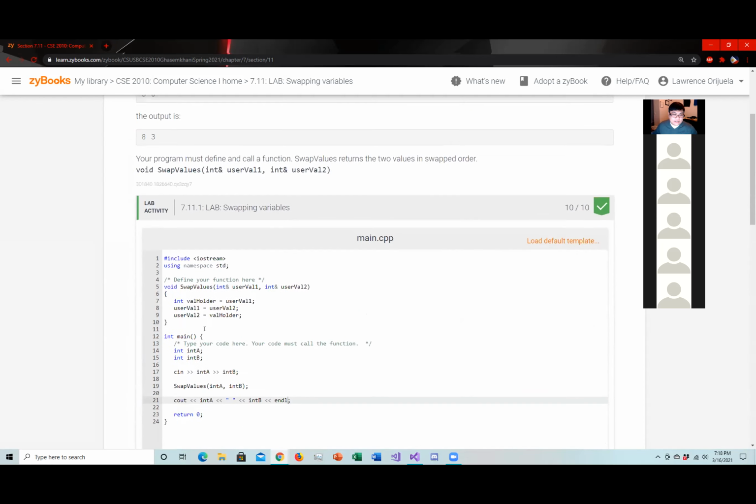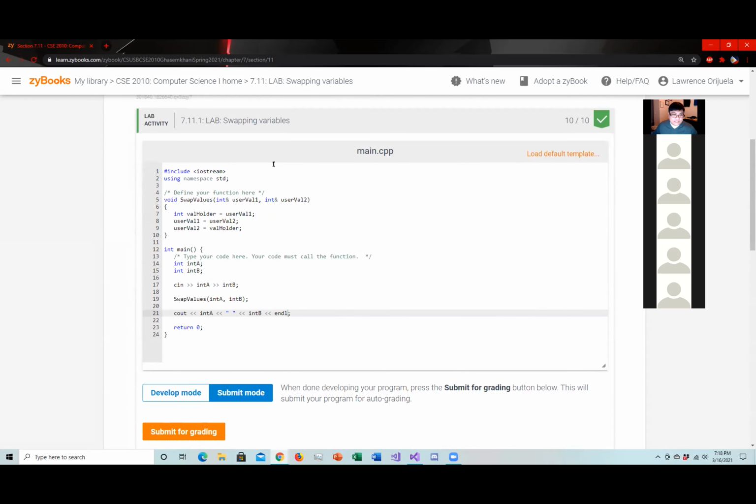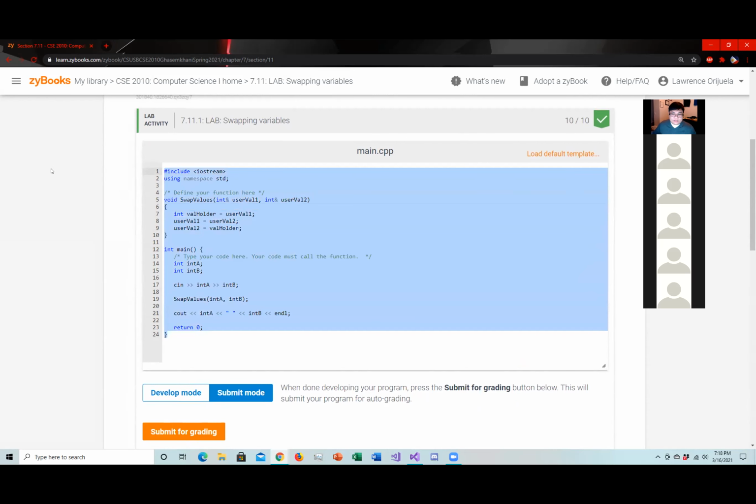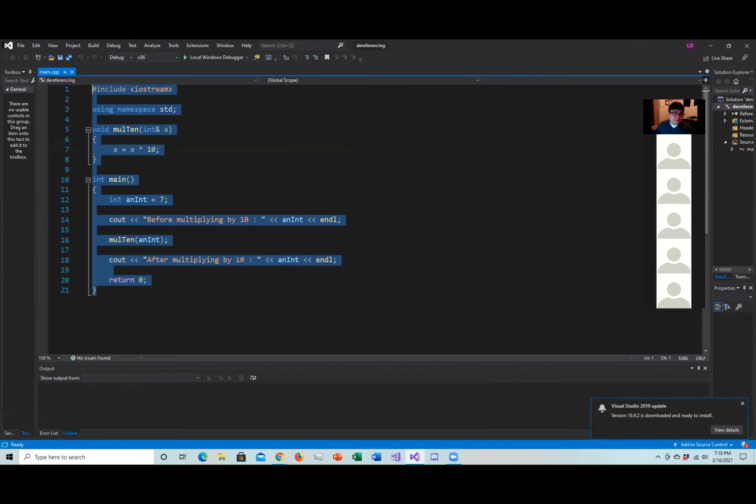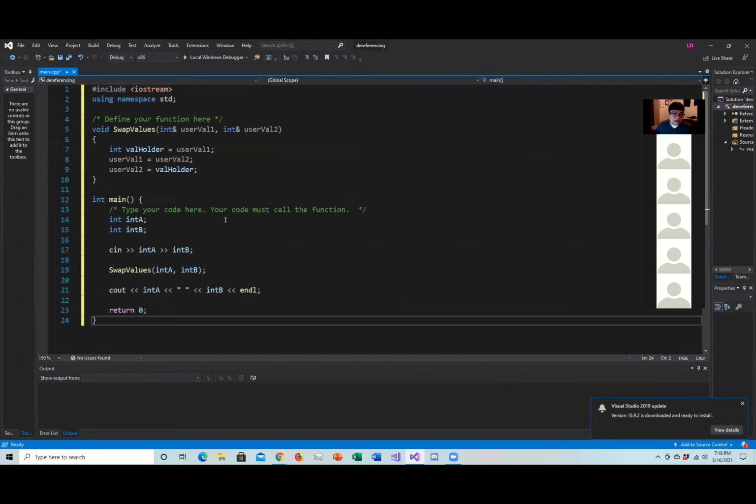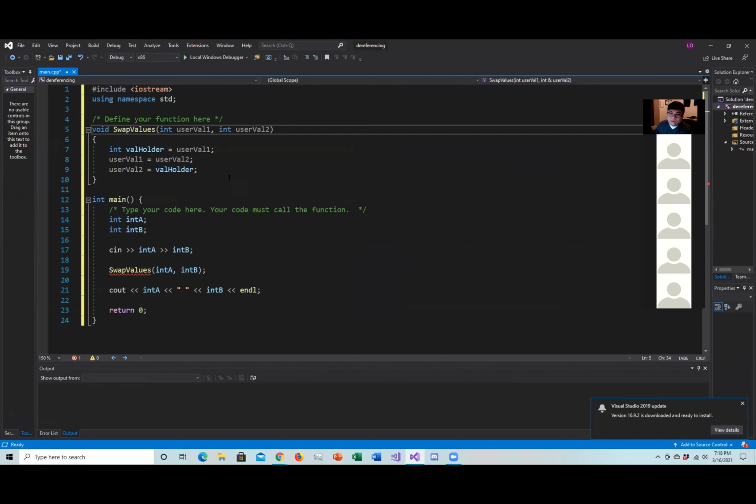So yeah, this is very good. To do this, you gotta understand the basic concept of passing by reference. So I'm gonna copy this code into here actually. Now you can probably guess what would happen if I didn't have these address of symbols there.